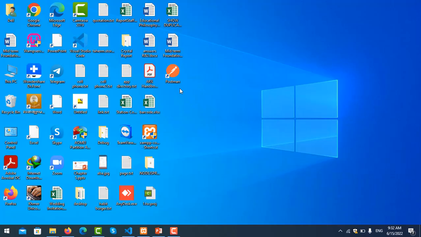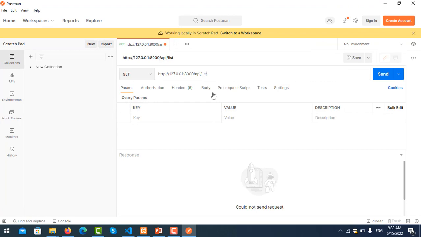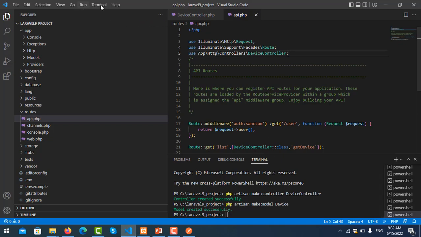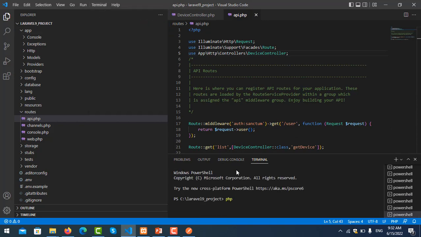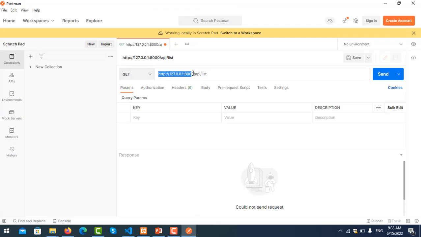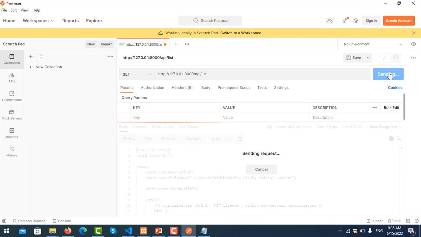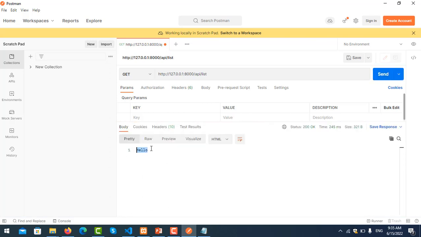Now I open with Postman. Let me open it. Okay, that's fine. Let me start my project. New terminal, php artisan serve. We copy this. We go to Postman. Paste it. Okay, I got an error. Let me change this. Okay, it's correct. So now I want to get the data from table device.